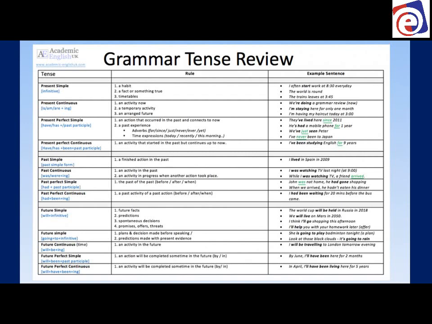Past continuous is an activity in the past. It's an activity in progress when another action took place. Let's look at these sentences. I was watching TV last night. So this is something that happened in the past, but we could say I'm watching TV now, that's present, but I was watching was an activity, an action, a continuous action from the past that happened before.